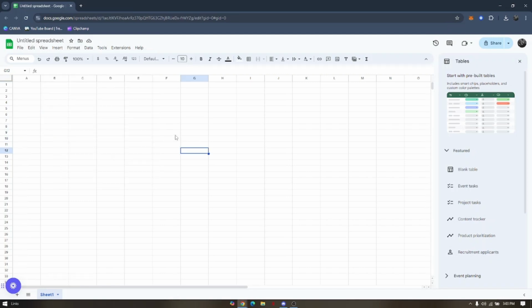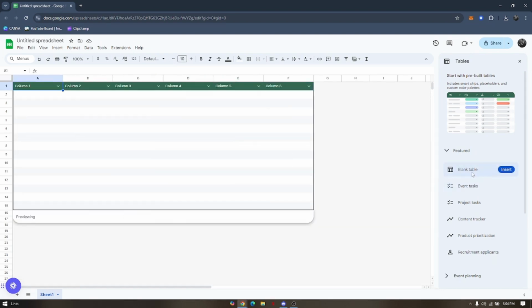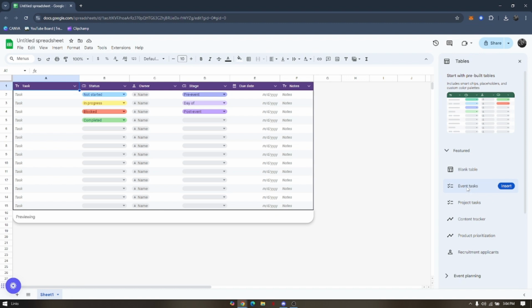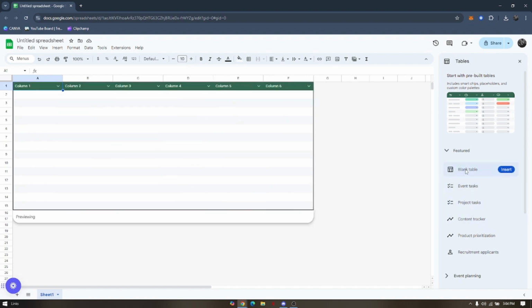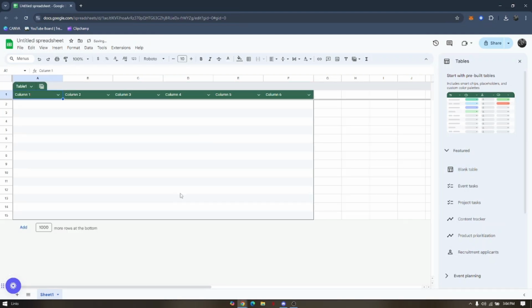Now, they also have pre-made features or pre-made templates. You can try a blank table, you can try an event task table, a project task, a content tracker. Let's go ahead and try to check the blank table first.